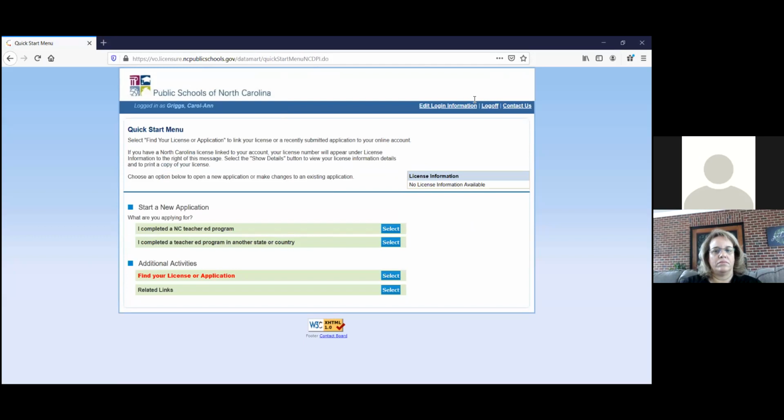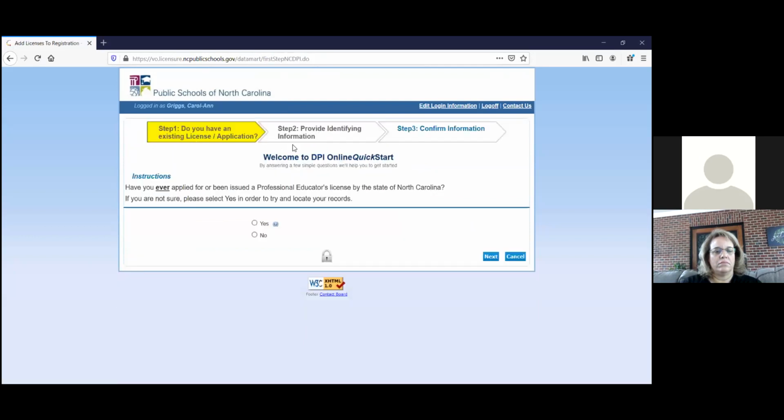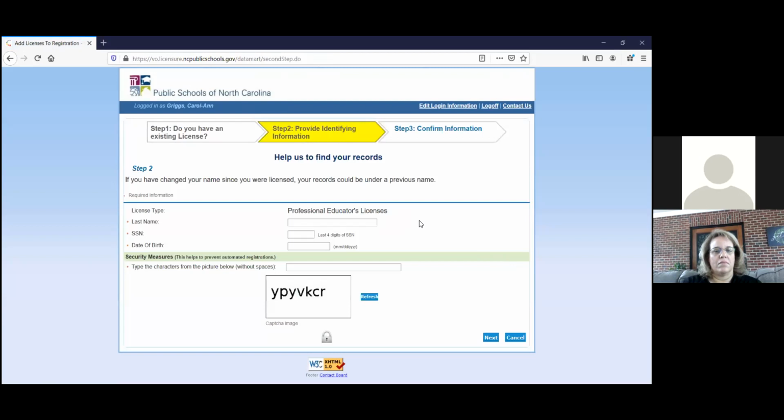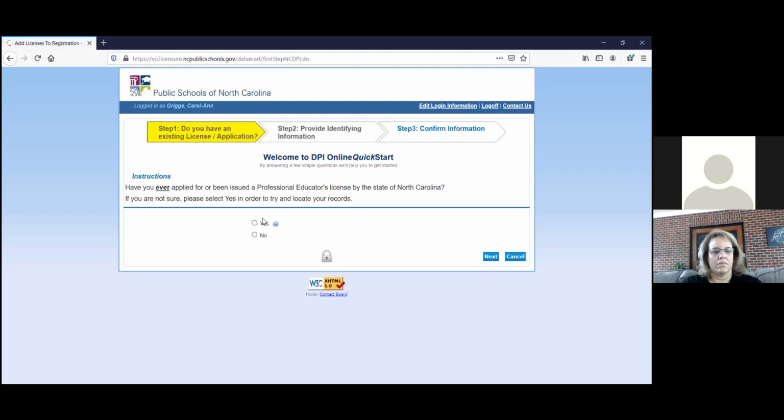Okay, so if you do have a license, what you'll do is you find your licensure or application. And then if you have an existing license, hit yes, and then next, and then provide identifying information. And then what it will do is it will confirm you, and then you hit next, and then you are into basically your portal. And so things like your name and social will automatically be updated. But if you do not have an existing license, then hit cancel.